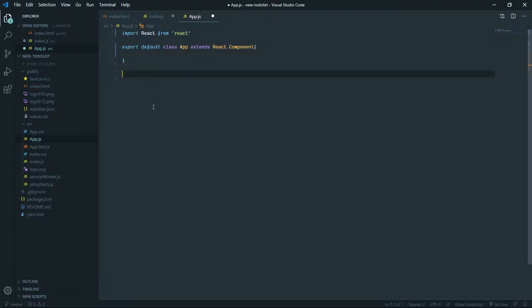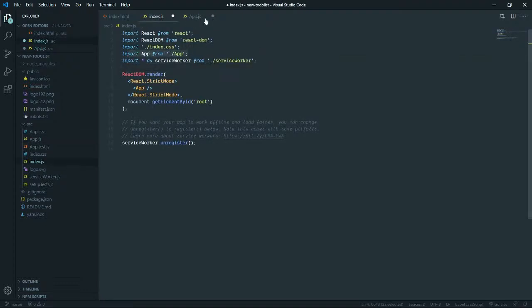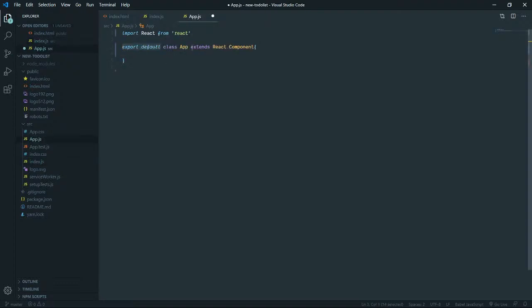In a normal JavaScript class, you could simply say class app, and that works. What does export default class app extends React.Component mean? First of all, export default means that it's going to export this class, so we can import it here. As simple as that. And class app extends React.Component means that it's going to use the component feature that React offers to extend this class. It's a type of inheritance, you could say, inheriting the functions that React.Component has to offer. Okay.